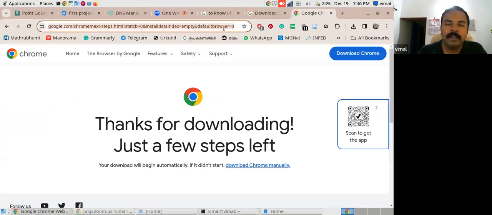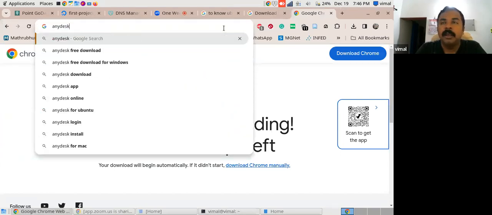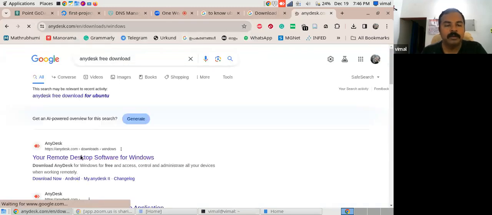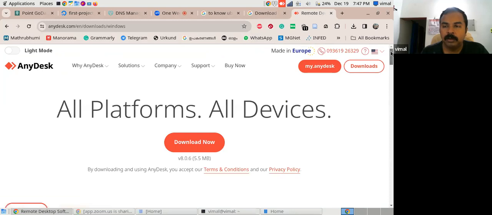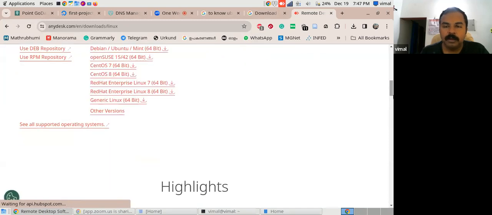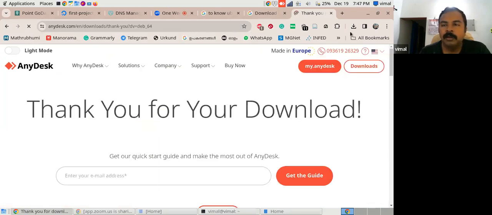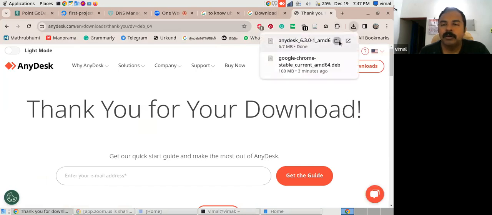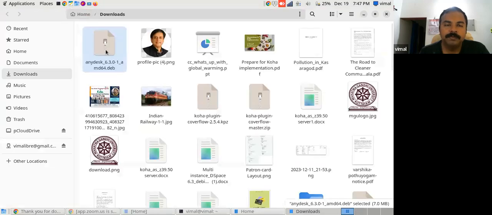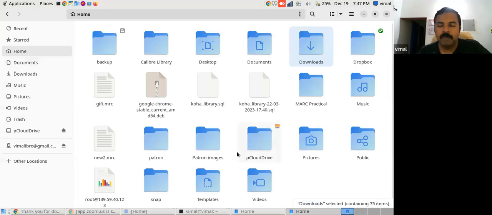Go to the AnyDesk website. AnyDesk is a remote access software, the same as TeamViewer. Search for AnyDesk free download. See the Linux version, download this one, Debian Ubuntu. See the file, copy and paste it in the home folder.